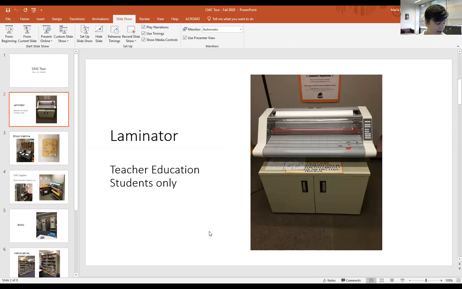Your friends that are not teacher education students cannot use it. If you would like to use it, you can just ask the service desk students up front, and they will come down and help you with it. It takes about 10 minutes to warm up, so don't come in at the very beginning or 5 minutes before your class starts and want to laminate something. What you want to do is give yourself plenty of time.